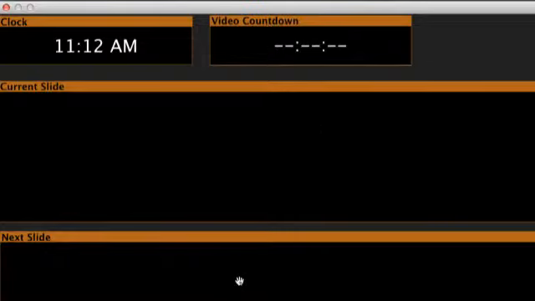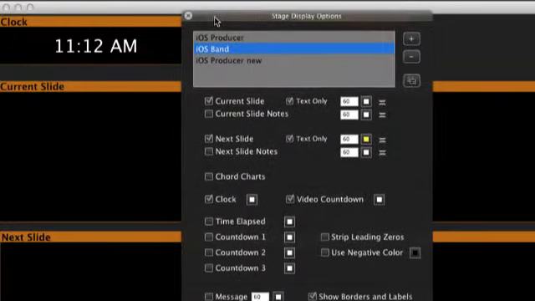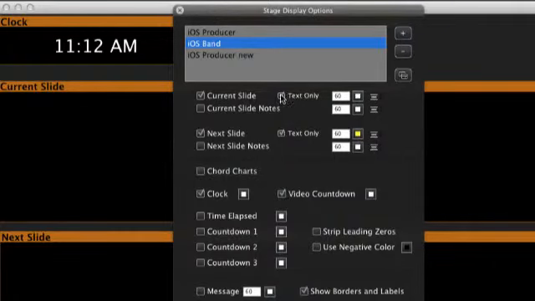Now, just to make sure that they don't get confused between these two, because these labels can be kind of smallish, another thing that I do is I change the color of the next slide. So you'll see over here, I have text only, so I can put in the background or not by clicking the text only button. Then I can also change the color of the slide text.